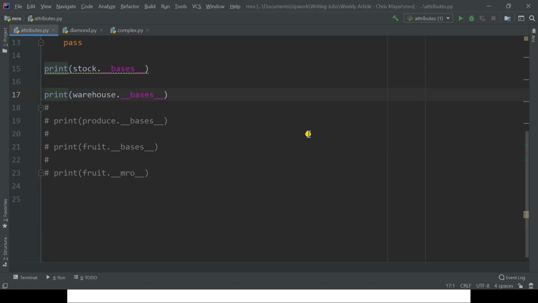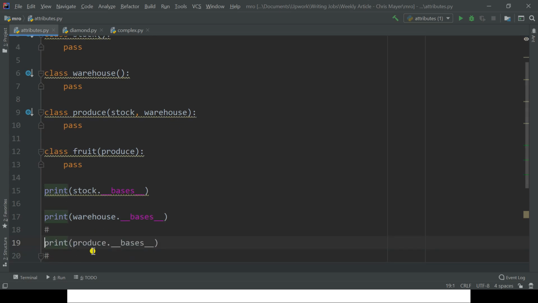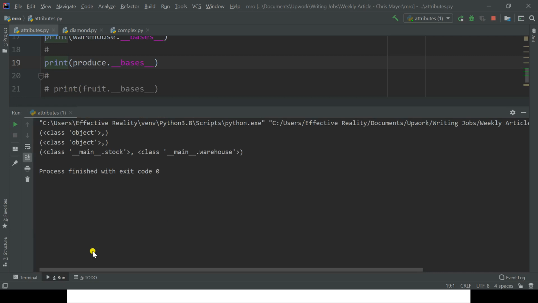We'll produce the double underscore bases for Produce. And you can see there that Produce has Stock and Warehouse as its parents. So let's just make that happen. And there you can see that the first order of search would be going up to Stock, and then it would be going across to Warehouse. So this is the bases flow that we were talking about, that Produce inherits. And this is the flow that the MRO or method resolution order will follow.